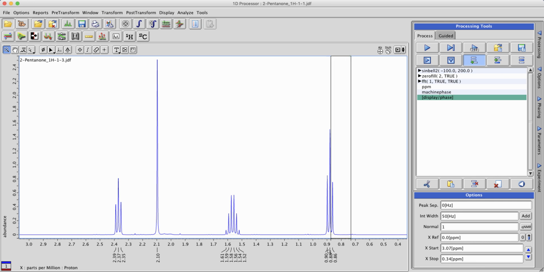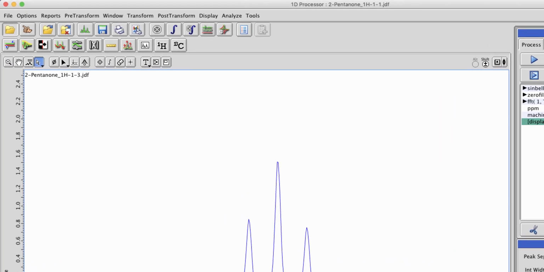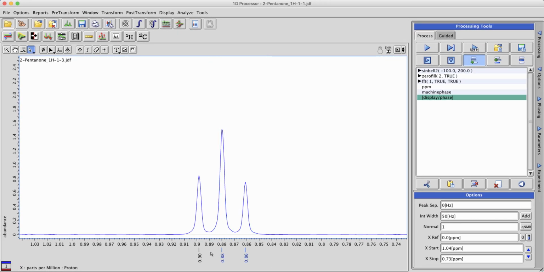Let's zoom in on this triplet here. If you'd like to calculate the J or the coupling constant, choose the selection cursor here. And click, hold, and drag to select two peaks if they're right next to each other, and hit the J button on your keyboard. Note that a new peak is drawn in the middle to give you the chemical shift in between.